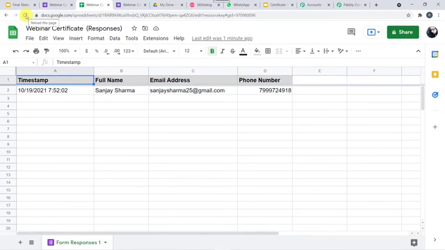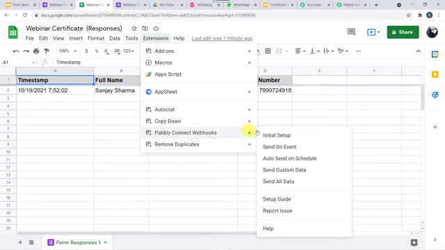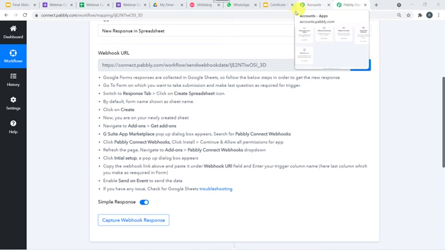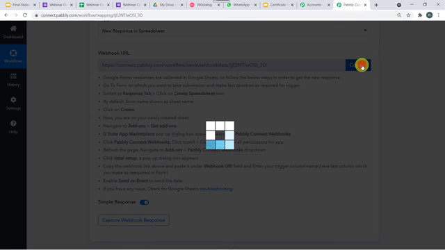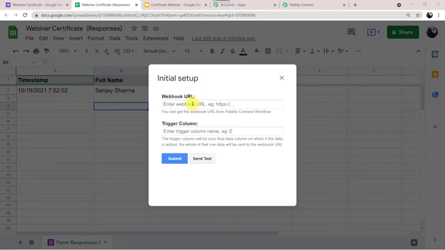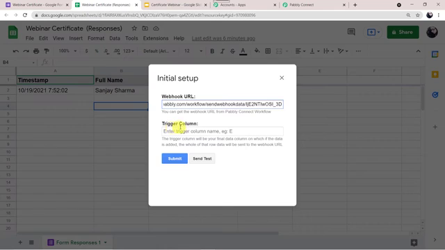Once the Google Sheet is refreshed, again go to add-ons, click on Pabbly Connect Webhooks and this time click on initial setup. Now here we have to give the webhook URL, the same webhook URL which we have seen in Pabbly Connect. So let's move back to Pabbly Connect. Simply copy this webhook URL from here, go back to our spreadsheet, and here we have to paste that webhook URL.